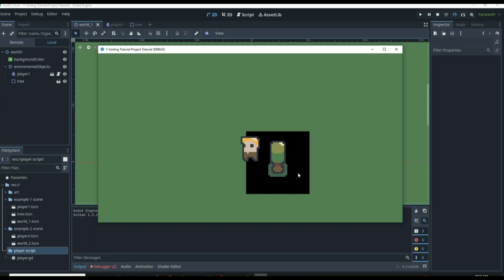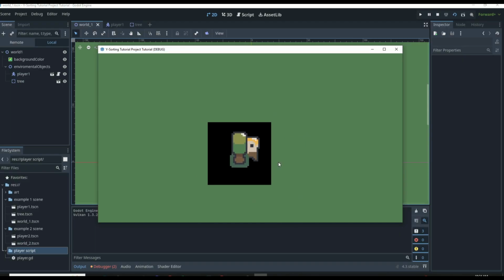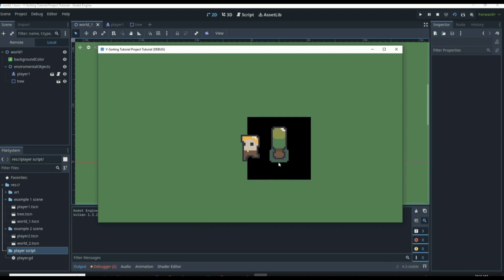But in this sense, we don't really have that because the shadow is connected to the tree, so we can't make this effect. So it's going to look like the shadow overlaps the player at some points, which again isn't ideal, but this is a tutorial, so it is fine.